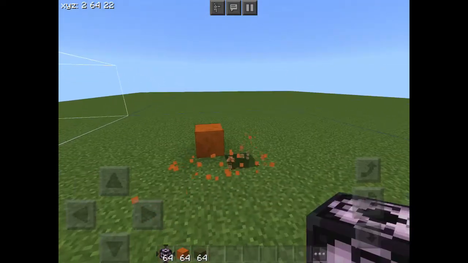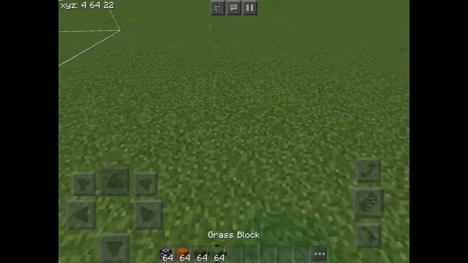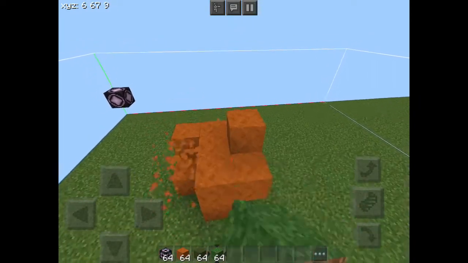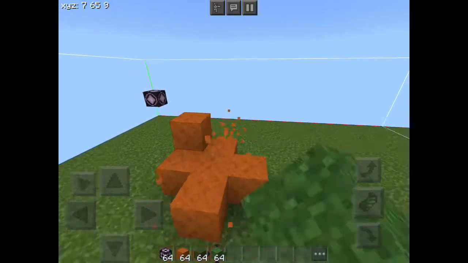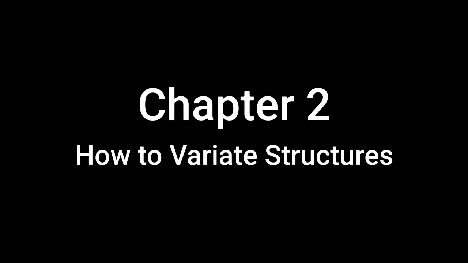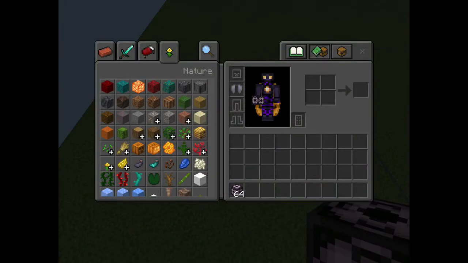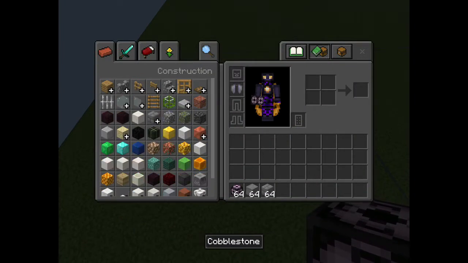So we'll get rid of these pumpkins for now. We don't need them. But having got that out of the way, I think I'm ready to show you how to variate structures with structure blocks. Okay, we're ready to move on to how to variate structures with structure blocks, and we're going to use a very simple palette just to demonstrate.